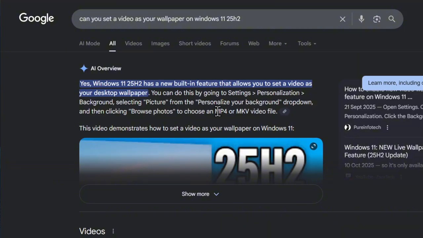Those videos must be an MP4 or MKV file to be able to select them. So you'll browse photos and it will allow you to detect and use those videos, MP4 or MKV file format. And this, just as I showed you, is pretty simple, right, to achieve and to set.